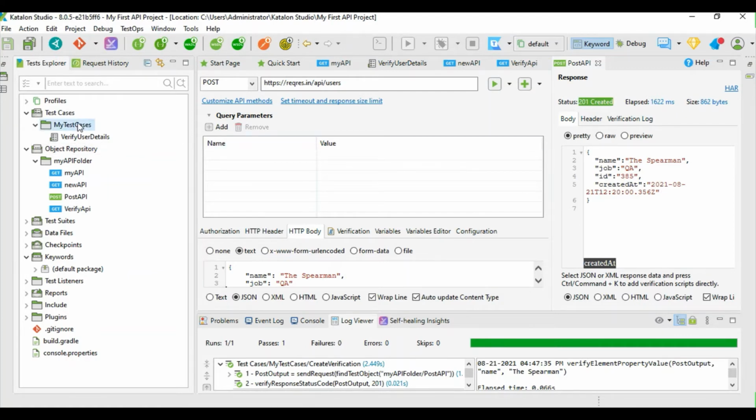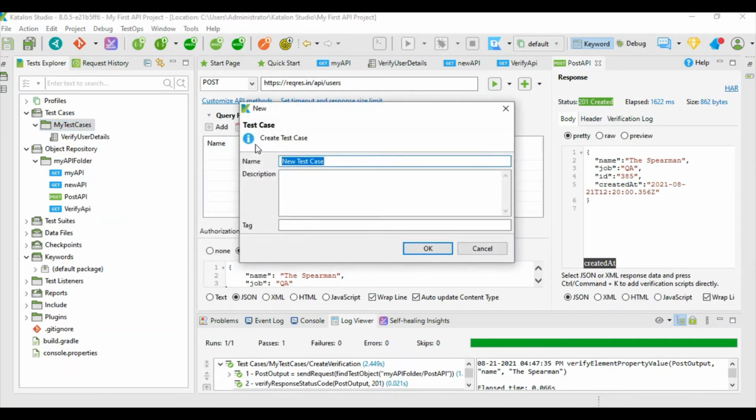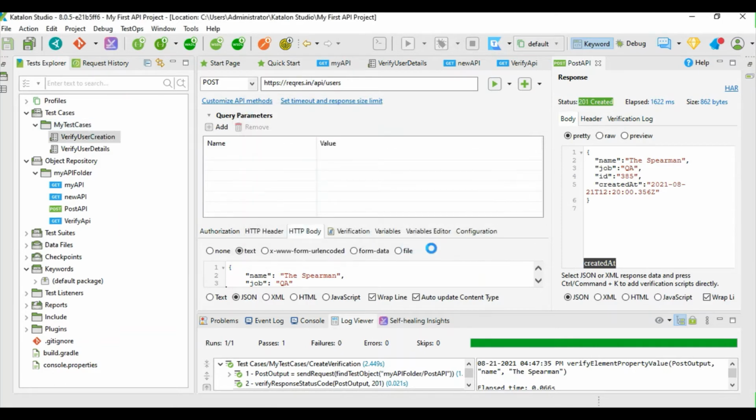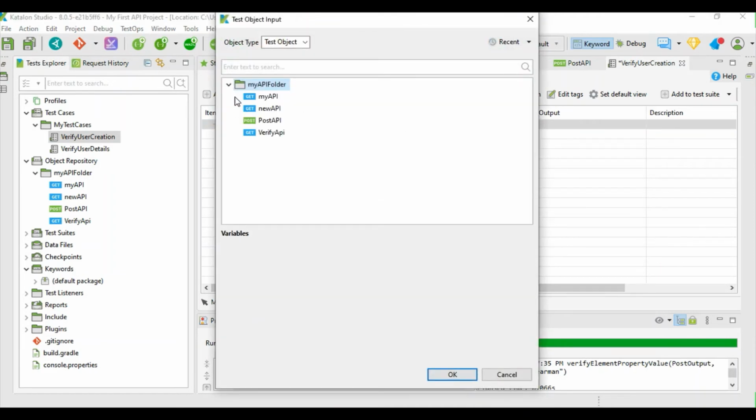So again, let me create a test case, and for the time being let us rename our test case as verify user creation. This seems okay. So let us create this. Again, we're going to add first the request. So we're going to send a request, and of which request, the post API. So it is again separated by this. You can identify that the post request is denoted in green color.